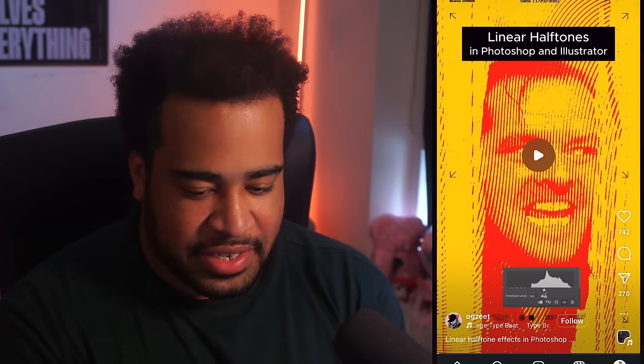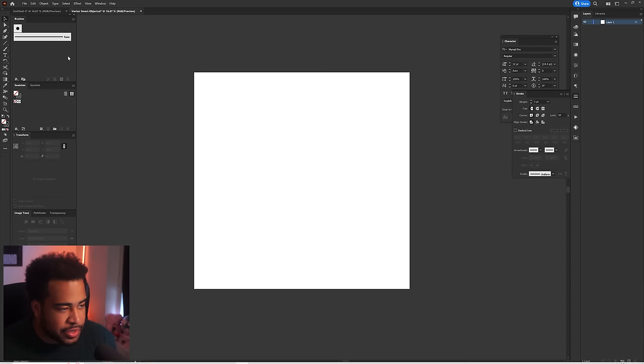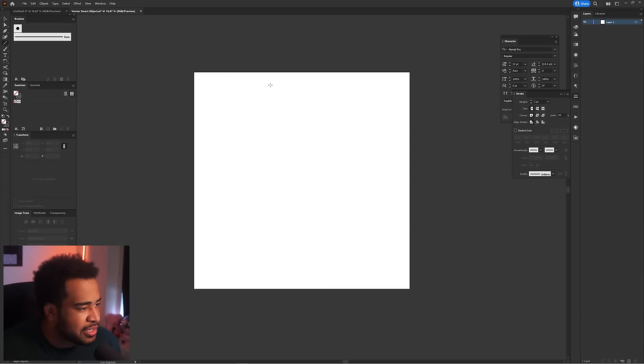Okay, let's try this out. So this is a Photoshop and Illustrator thing, so I have to go back into Illustrator. He used the line tool here, right? He takes the line, makes a nice straight line, holding Shift with it. Boom, just like so.